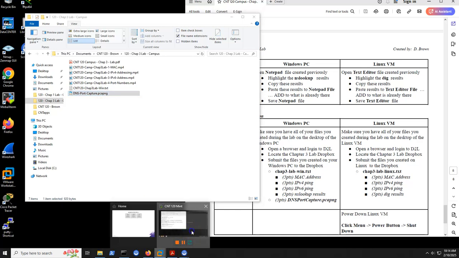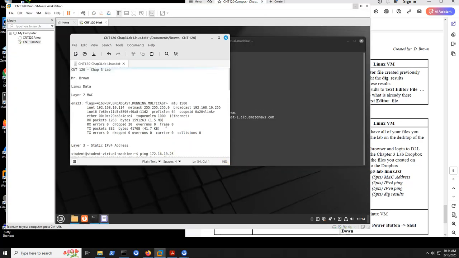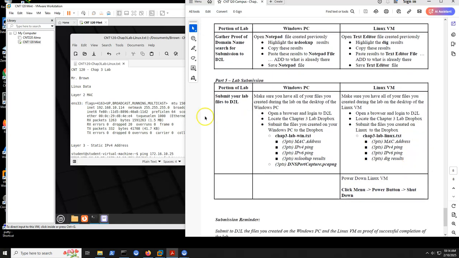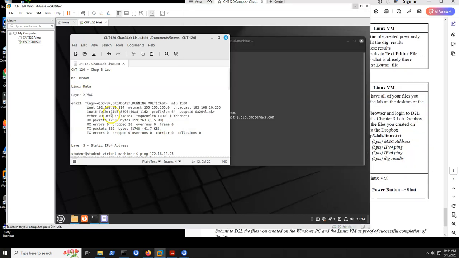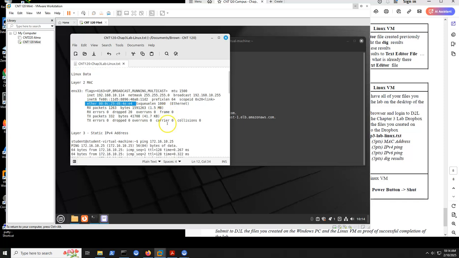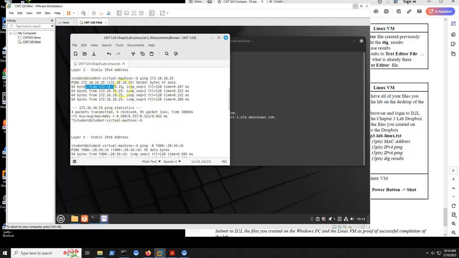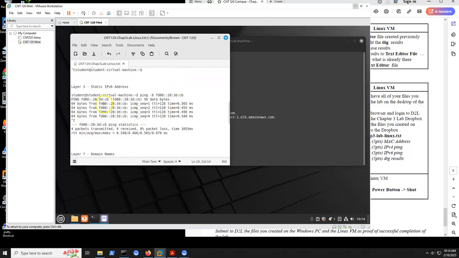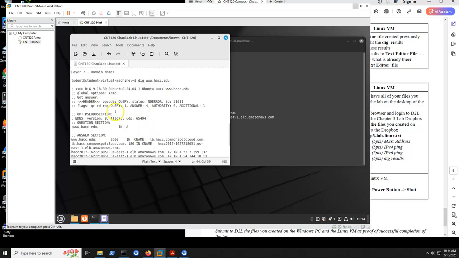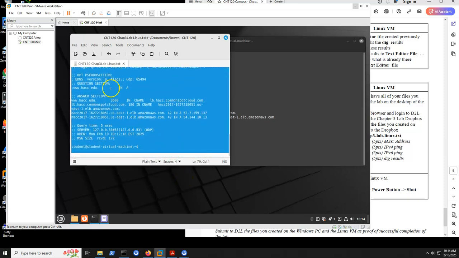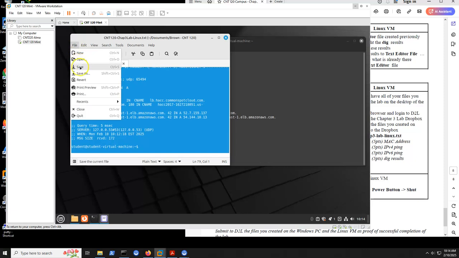On my Linux VM, on my text file, I need to make sure I have the MAC address, which I do. Here's the MAC address. This was it right there. Then I have the IP4 ping. There it is. Then I have the IP6 ping. There it is. And then I have my dig results. There they are. Again, I want to make sure I do a file save.